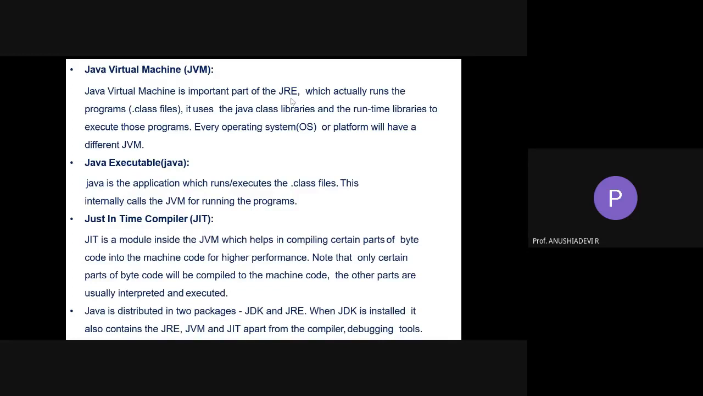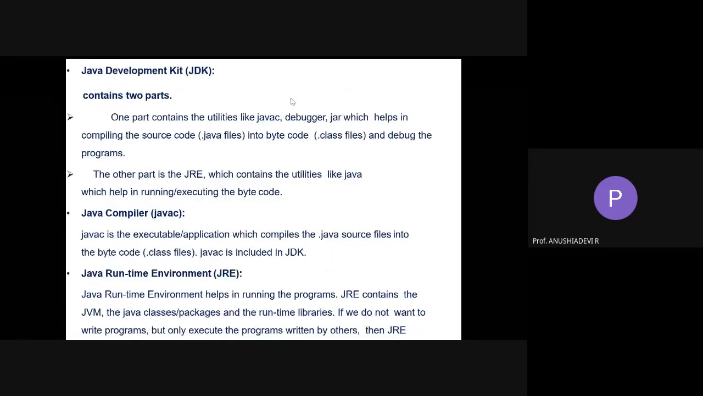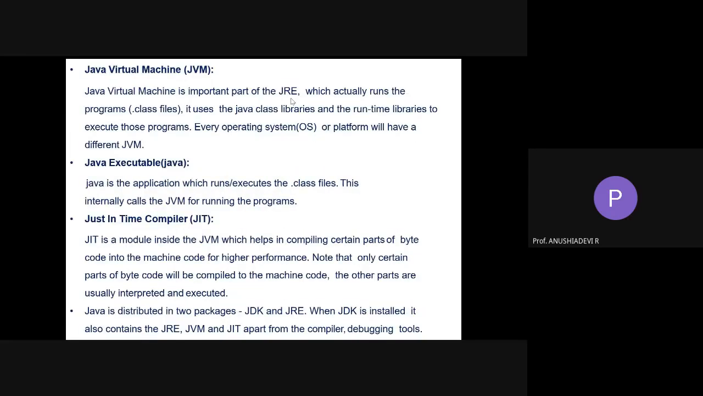The JDK contains two parts: one is Javac, and another one is the JRE. The JRE contains the JVM, which actually runs the program's .class file. It uses the Java class libraries and the runtime libraries to execute those programs. Every operating system or platform will have a different JVM and Java executable. Java is an application which executes the .class files.